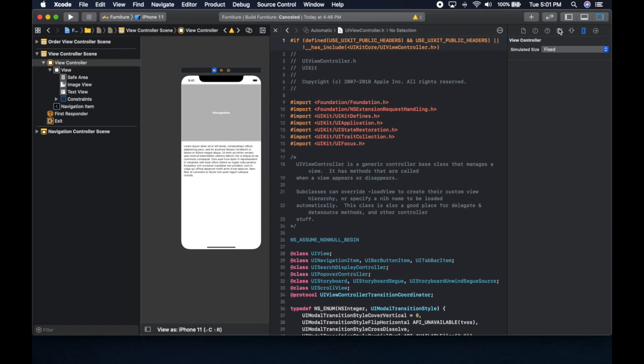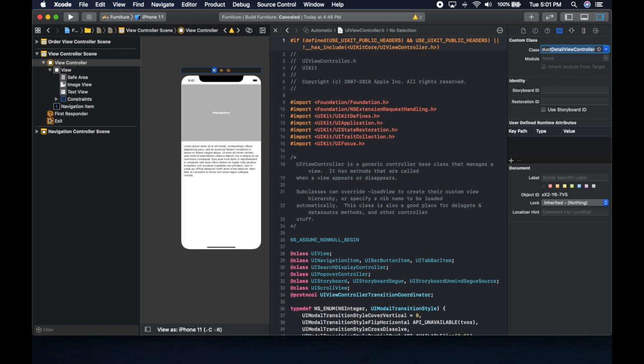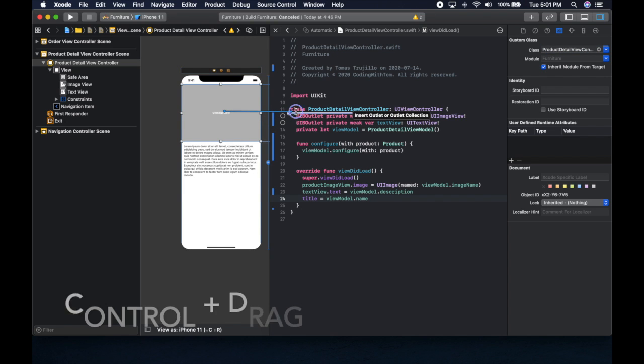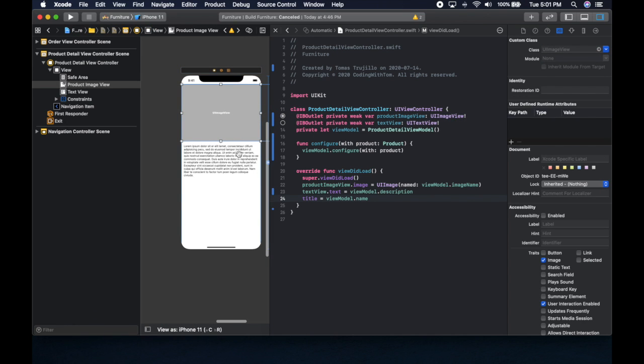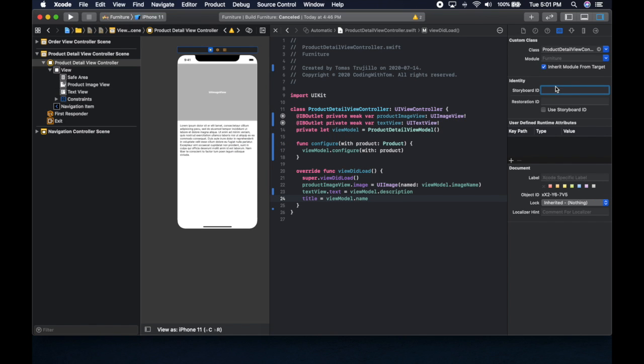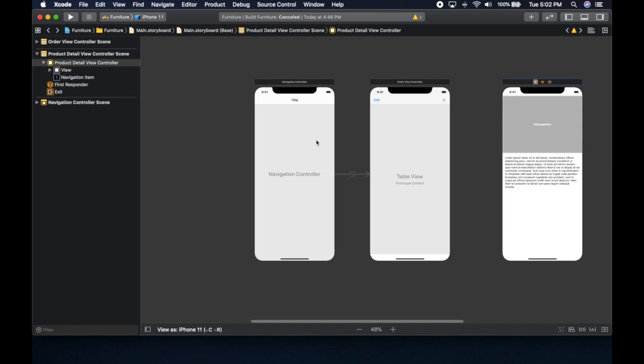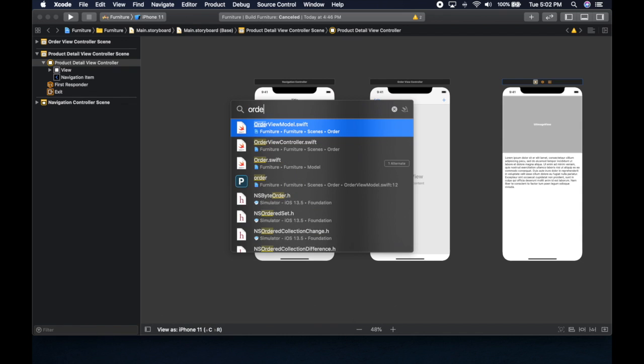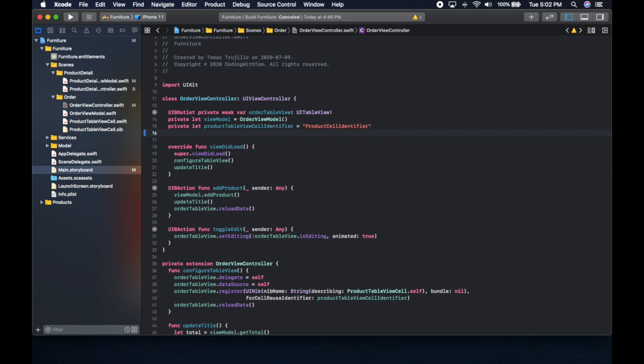Also, we need to specify that this is going to be our product detail view controller. And then we just control drag our outlets. Let's also add a storyboard identifier so we can instantiate this view controller several times. Product detail. Let's add this storyboard ID. Go to our view controller, the order view controller. Let's add our new view controller identifier, so product detail VC identifier.